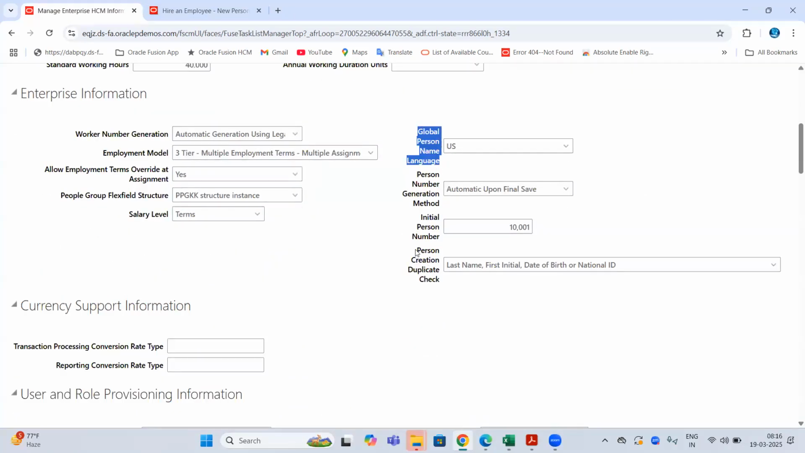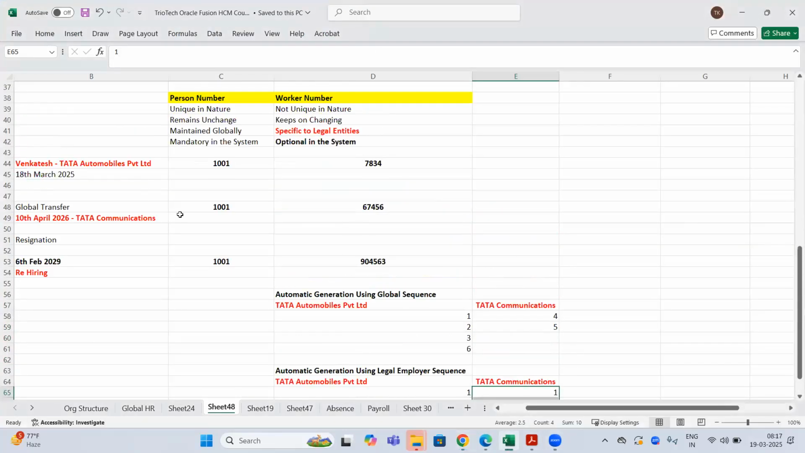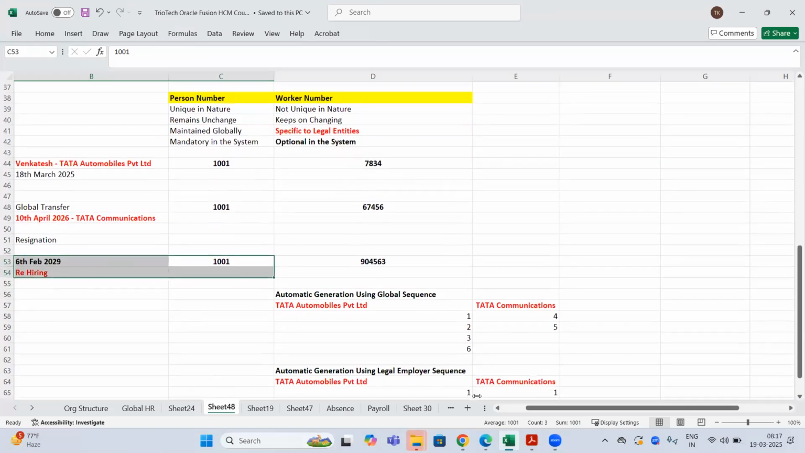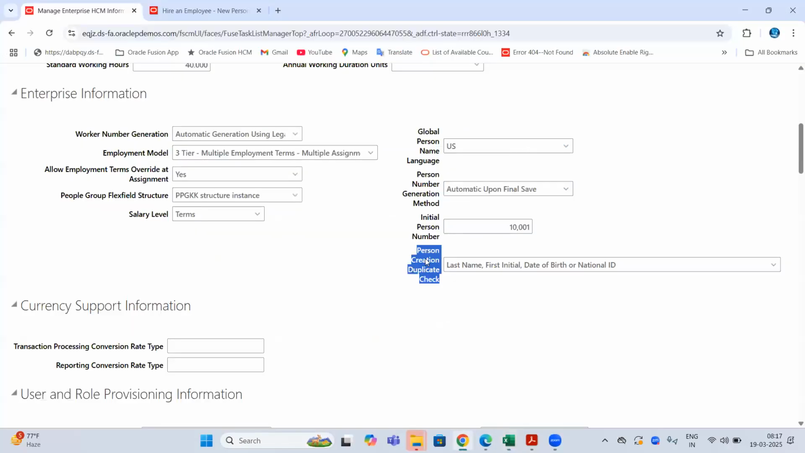Then team, we have person creation duplicate check. Yesterday, someone asked me a question: Kumar, in the person number concept, when you explained the rehire example you told us that in future, if an employee is rehired in the system, the system will identify that record and we can allocate the same person number to the employee. How will the system check for duplicates? For rehiring cases, in the Fusion application we have a concept called duplicate check. A very important feature, team. And also from the point of view of interviews, a definite question.